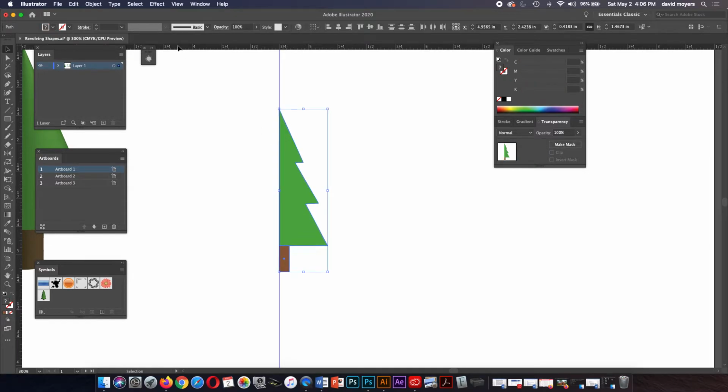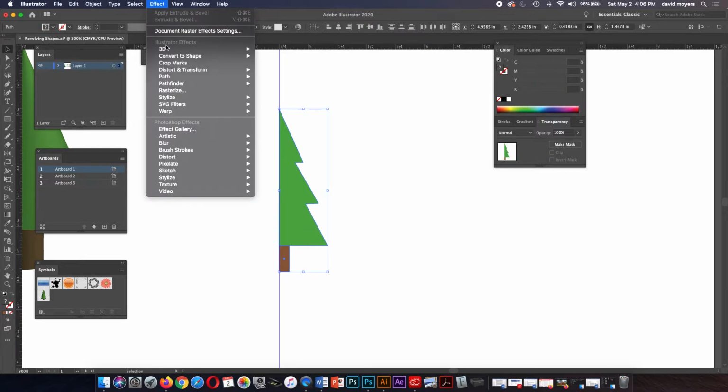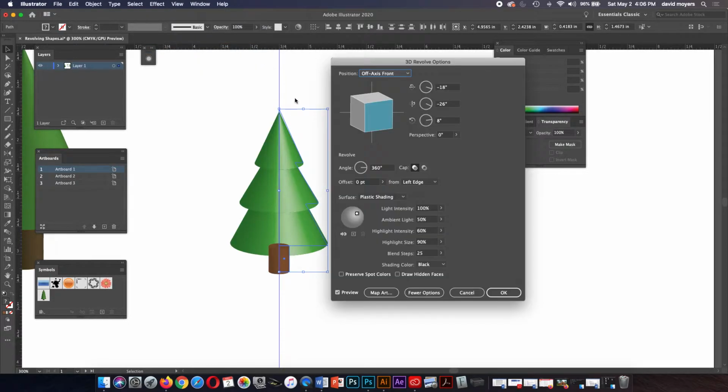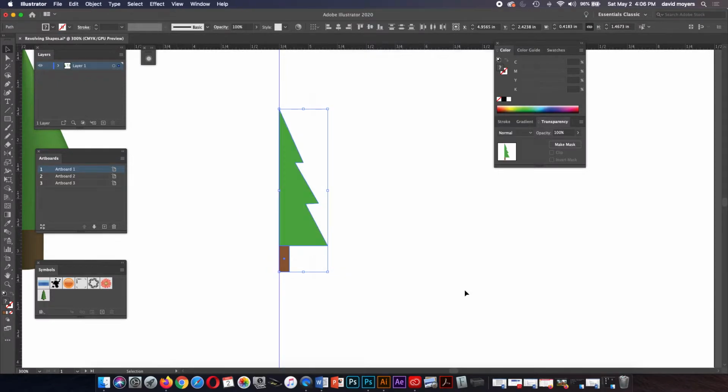I'm not going to group this. I'm going to go 3D Revolve, and see what happens when it's not grouped? That trunk sits out separately, okay? Now, I bet if I send it to the back, it would do a fair job, but this always causes problems. So we're going to cancel that, okay?